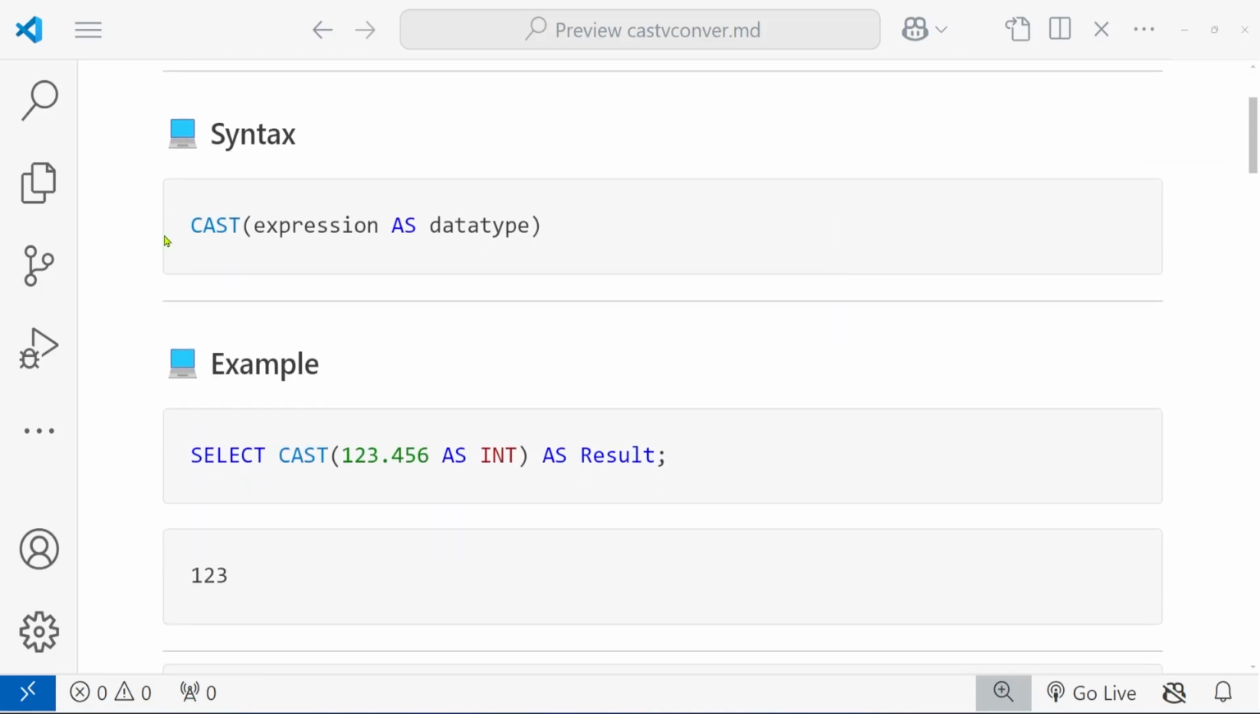Okay, so this is the syntax that we need to use when using the cast function. We need to say cast and then specify what we want to cast, and then we need to say as and to which data type we want to cast. Okay, let's open up the database and let's see this in action.